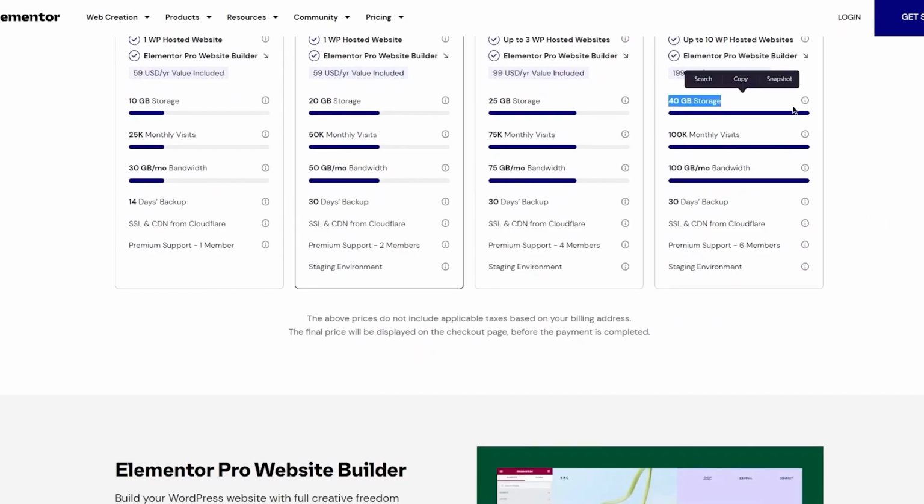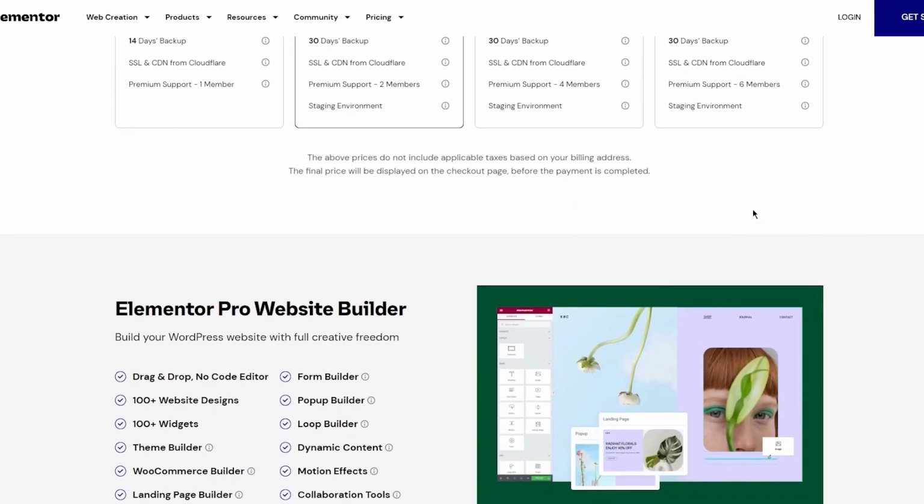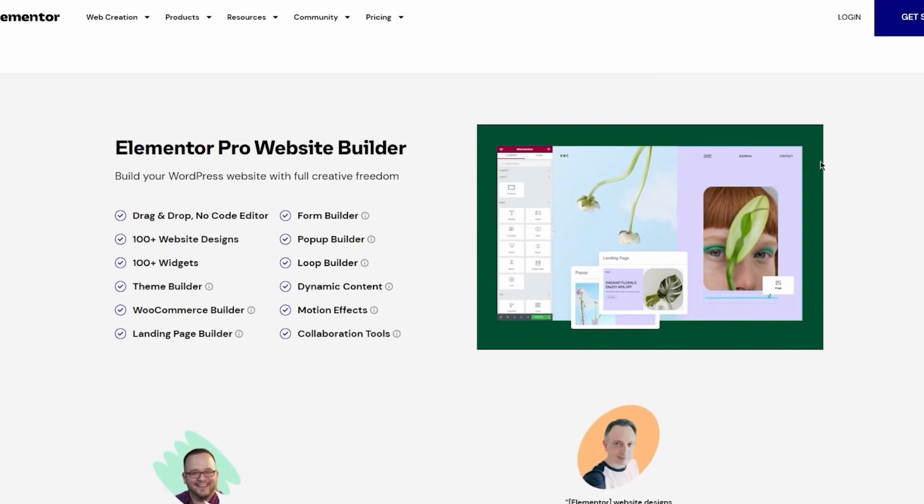Okay. Then you have 40 gigabytes of storage, 100,000 monthly visits, 100 gigabytes of bandwidth, 30 days backup, SSL and CDN, premium support, and staging environment. And premium support is up to 6 members. So pretty cool stuff. And obviously, the Elementor Pro website builder, which you can use to build your WordPress website with full creative freedom, brings you all these things.